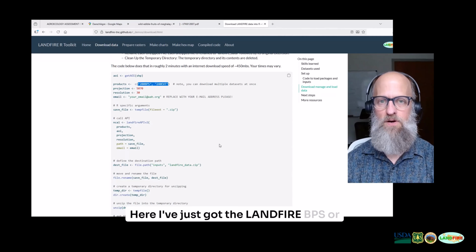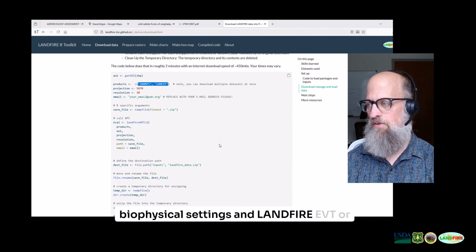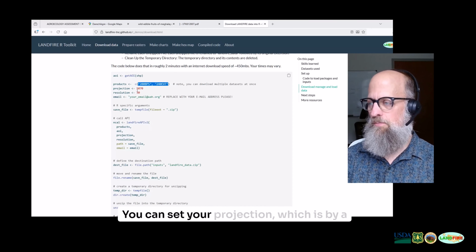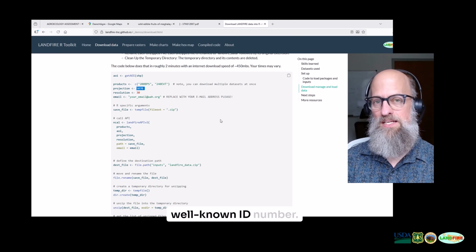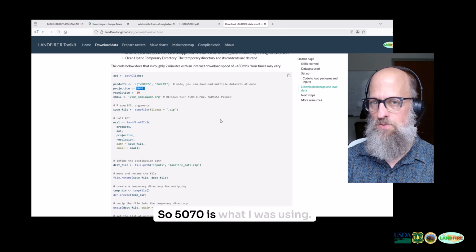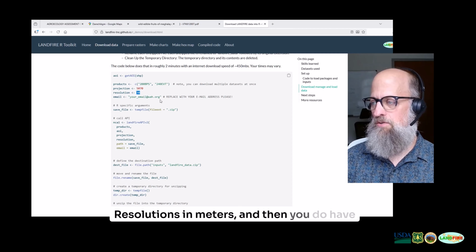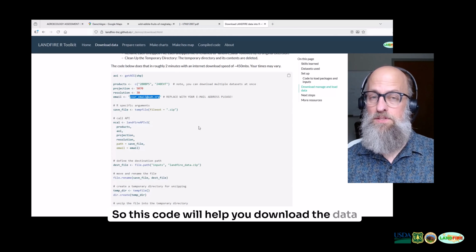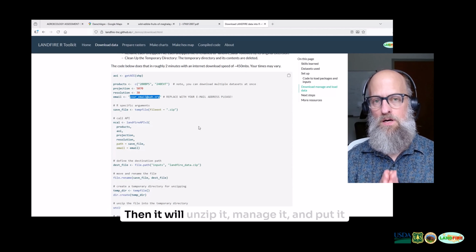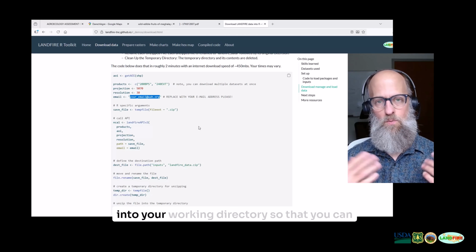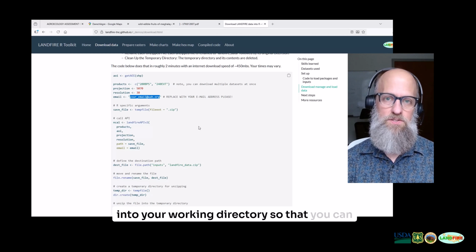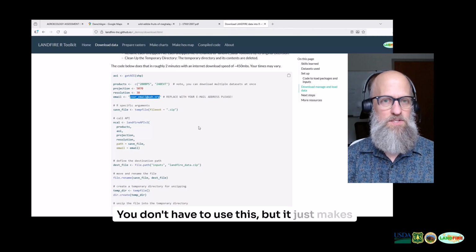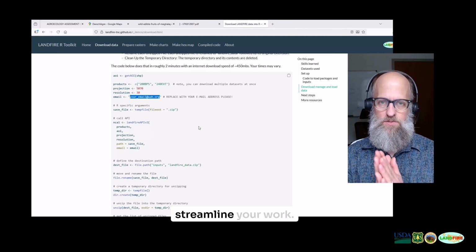First, for this demo, we use LANDFIRE map zone 35, which is in Central Texas. You define the products you want, and you could list several if you wanted to. Here I've just got the LANDFIRE BPS, or biophysical settings, and LANDFIRE EVT, or existing vegetation type, data sets to download. You can set your projection by a well-known ID number. 5070 is what I was using. Resolution is in meters, and then you do have to put in your email. This code will help you download the data to your machine, then unzip it, manage it, and put it into your working directory so that you can read it right into your R environment. It's pretty slick. You don't have to use this, but it lets you work in R and streamline your work.